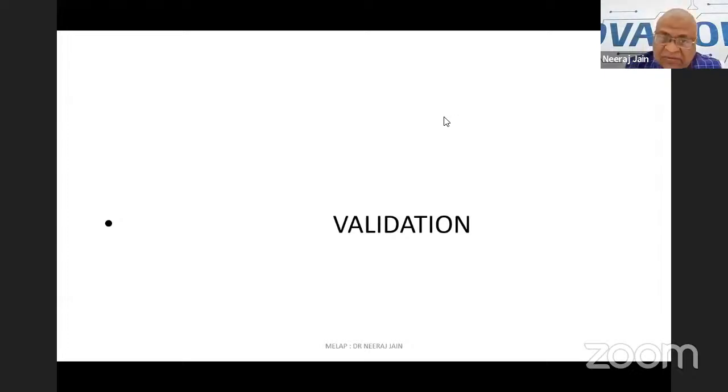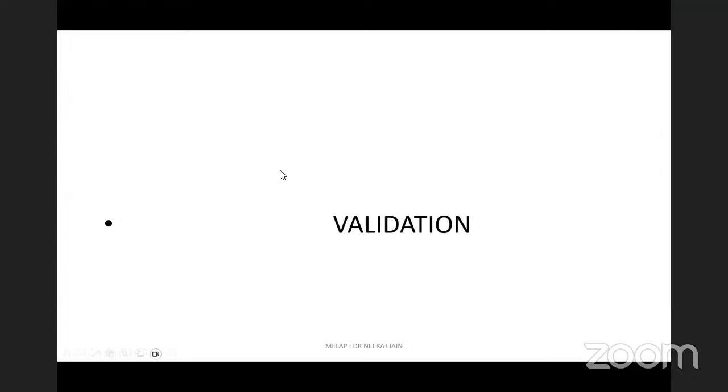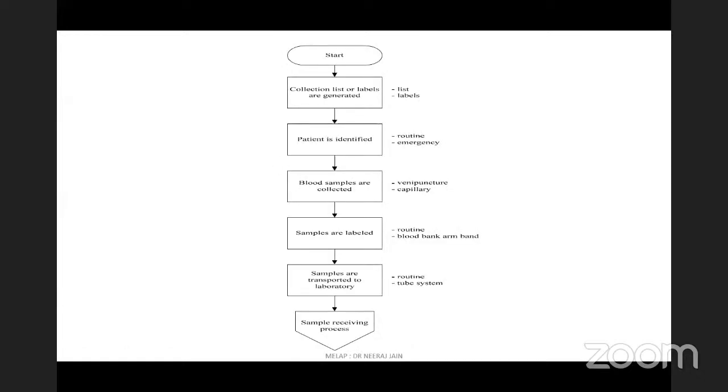Thank you. This is what I wanted to tell you, validation and verification, because generally I find a lot of confusion in this understanding.